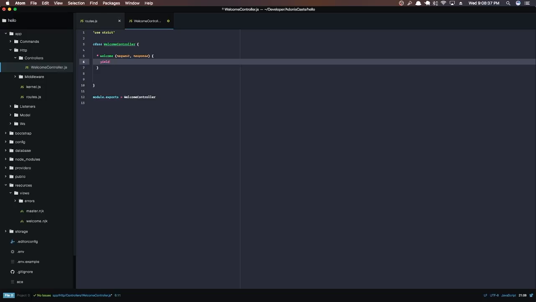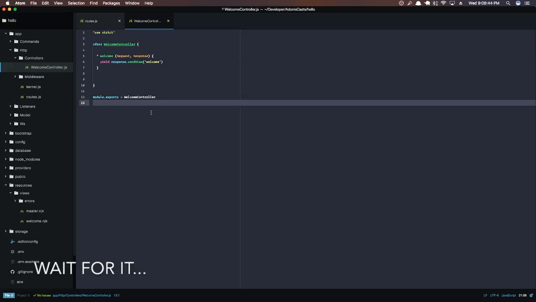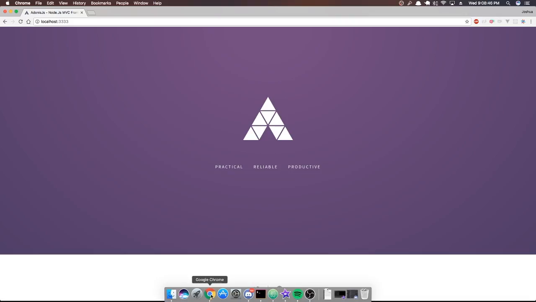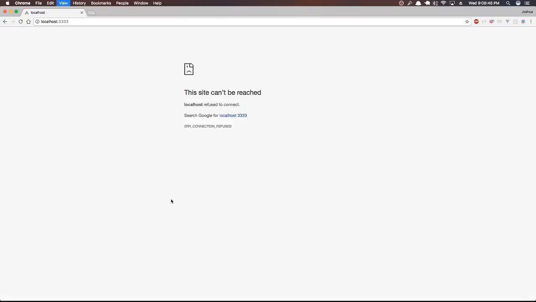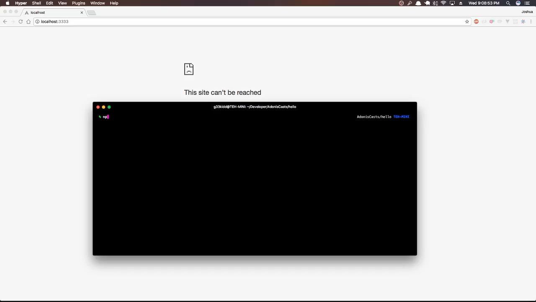So let's go in here, add our welcome method, and we'll do the same thing. response.sendView welcome. And we'll go back to our browser and preview the changes. And I forgot to start the server.